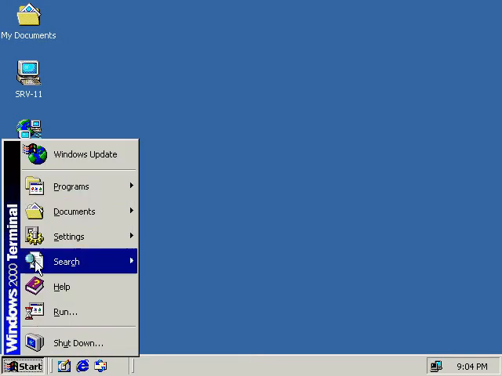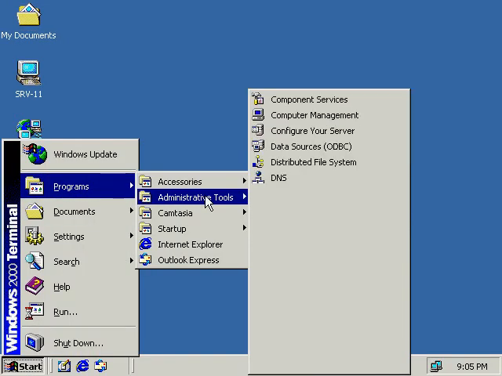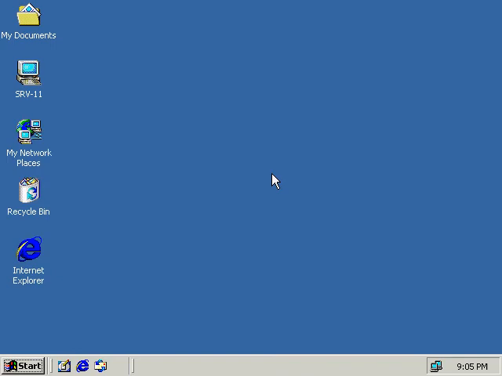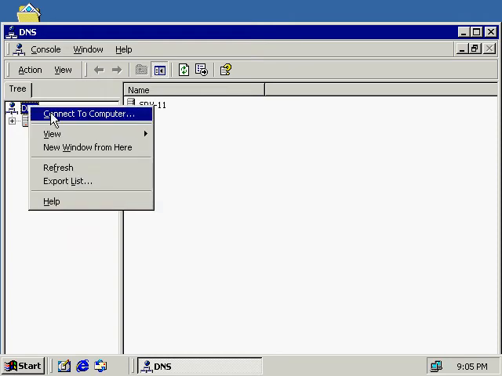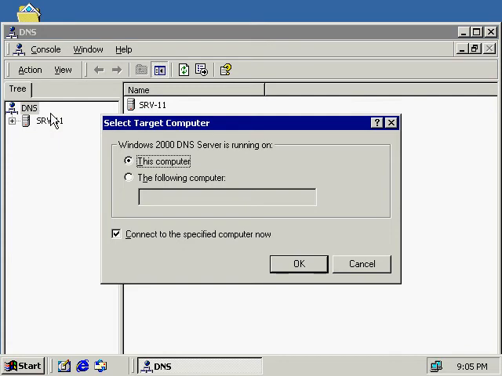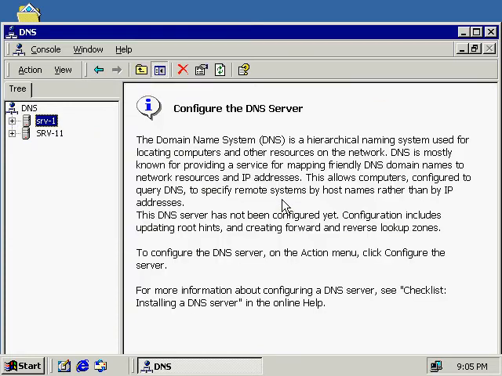I'm going to go up to Start, Programs, Administrative Tools, and then open up DNS. Now that I've opened up DNS, I can see the server icon for SRv11. Next thing we're going to do, just so you know you can do this, right-click on the DNS little tree up here, click on Connect to Computer, and I'm going to specify a different computer in my network. And our computer name is SRv1 for the other system on our network, so I'm going to go ahead and type that in, click OK.